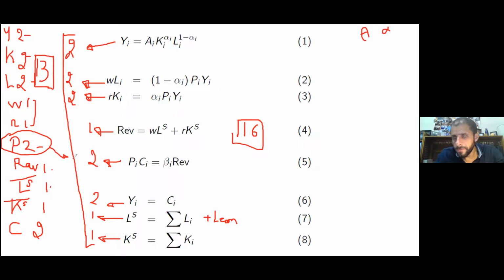Is this clear? Any questions on the model structure, the rationale, the way we count the variables? Yeah, I have a question. I just want you to give me an example of how to count the equations.